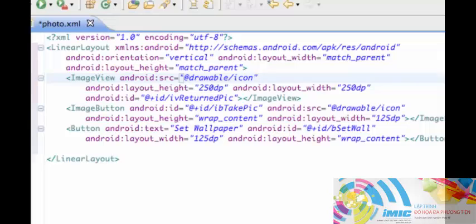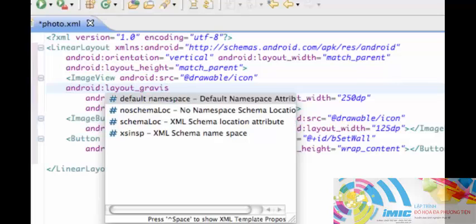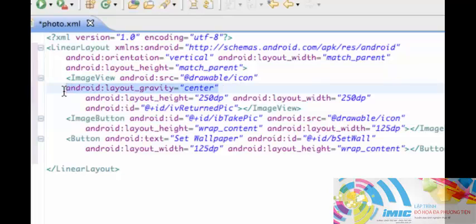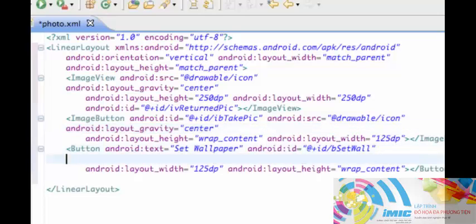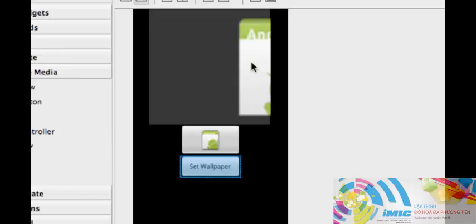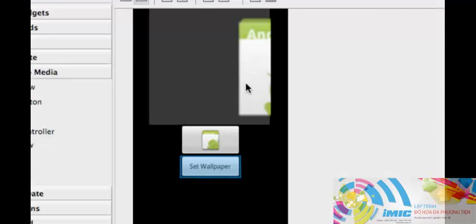Maybe we want to center this, so we're just going to say android:layout_gravity equals center, and copy that code and paste it for all these other ones as well. So not too pretty, but basically that should work. That's the setup for the XML.